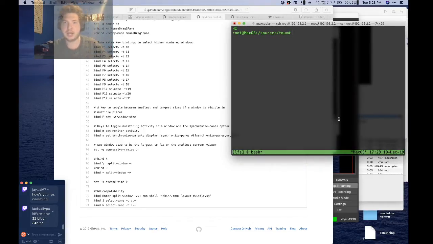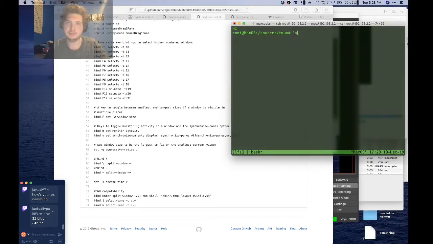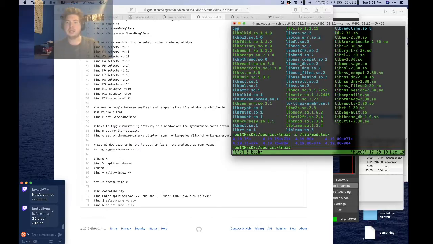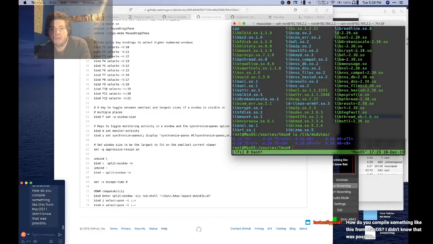So if you actually look at the libraries that I have, it's kind of hard to see from there, but sorry. So like here, you can see that some of it is 32-bit and some of it is 64-bit. So the v7 stuff is 32-bit and the v8 is 64-bit. So I've been getting some 64-bit libraries.